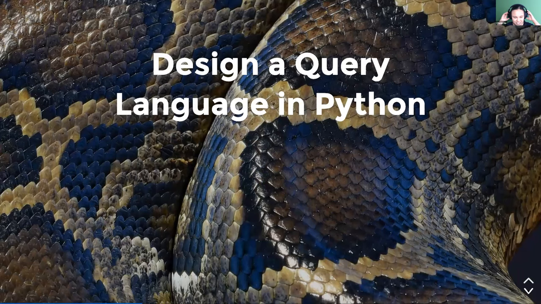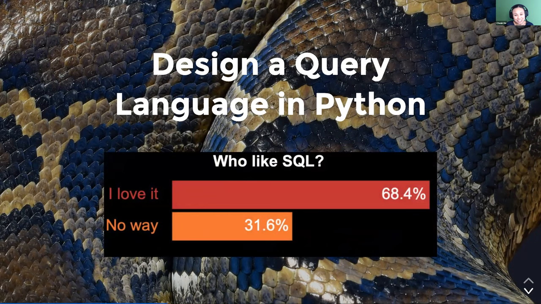So, design a query language in Python. Before I start doing this, I will tell you why I did that. But before that, I need to know what people think about query languages. Do people like the most popular query language on the planet, SQL? I am surprised that so many people like SQL.